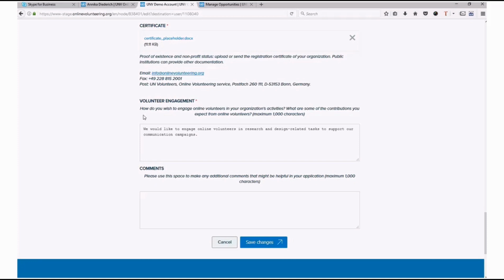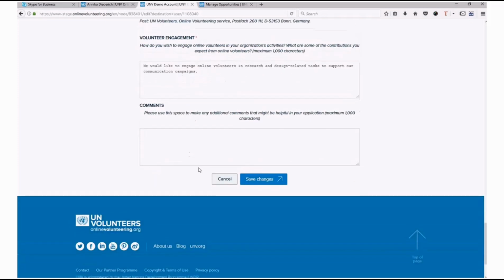Once you've completed this form, you will see a button here that says Submit to UNV. So this is what you click once you have entered all the required information. This information is then sent to us here at UNV's online volunteering service. We will verify the information, do a bit of background research on your organization, and if we see that it meets the eligibility criteria, we approve the organization account.